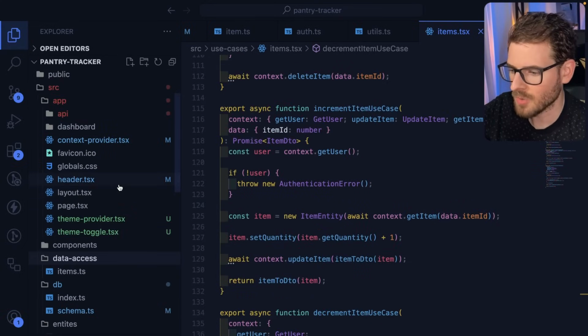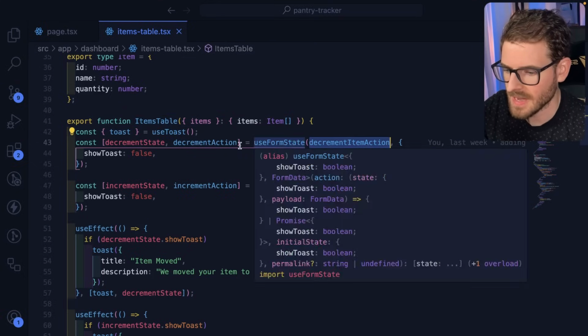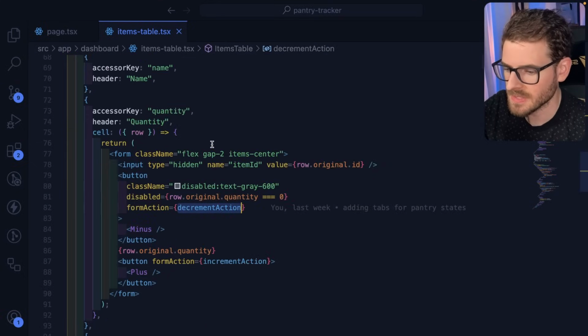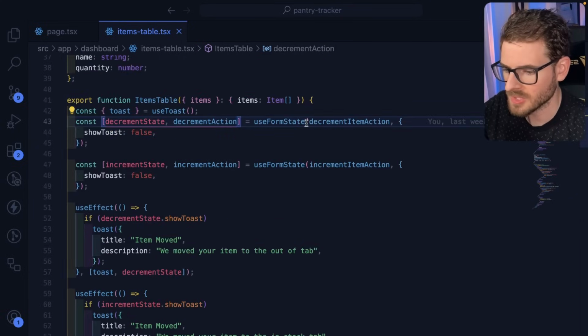Now we're going to dive into the whole clean architecture side of things. All right, so in my items table, I have a decrement items action, and let's see how this is actually used. So when I click on the minus button, this is just going to invoke the server action.